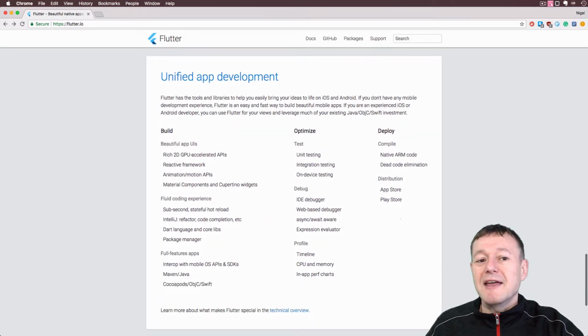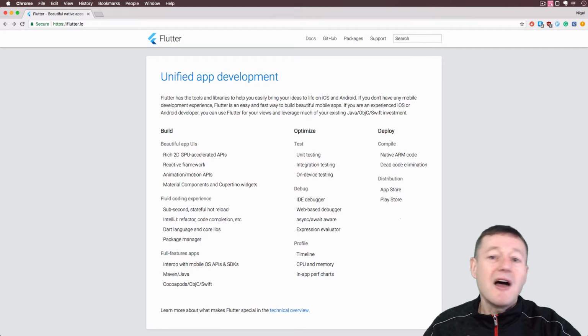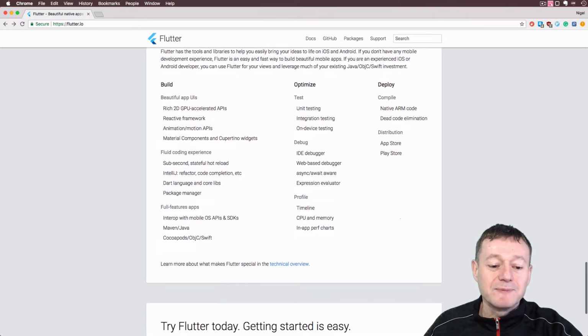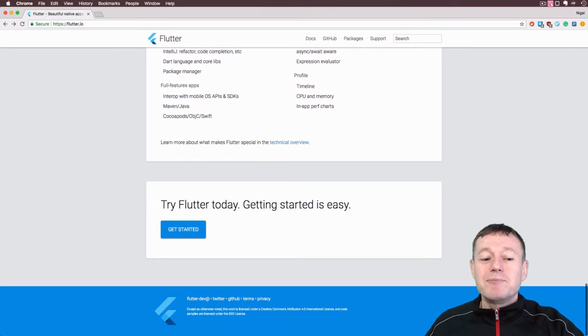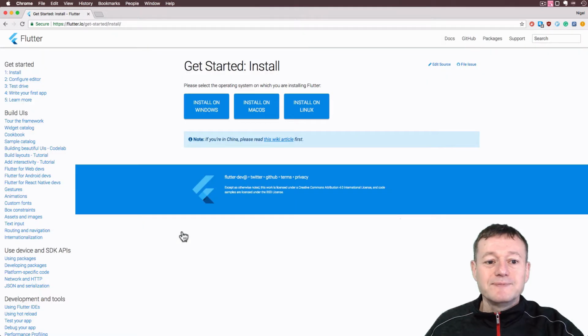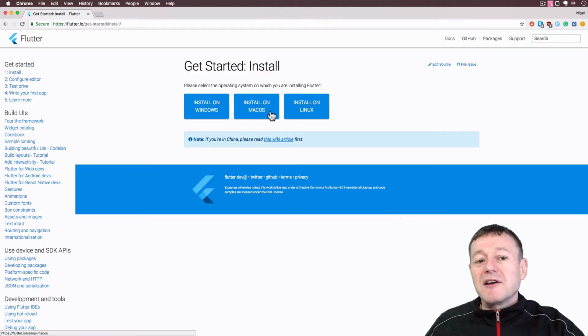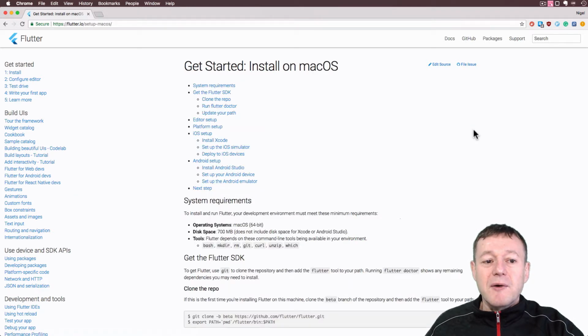And the big thing here is the unified app development. When you're writing an application, you're doing it with the intention that your application is going to run on both iOS and Android. And at the very bottom, it's got Get Started, so we'll select Get Started. And I'm running on Mac OS, so I'll click Mac OS.